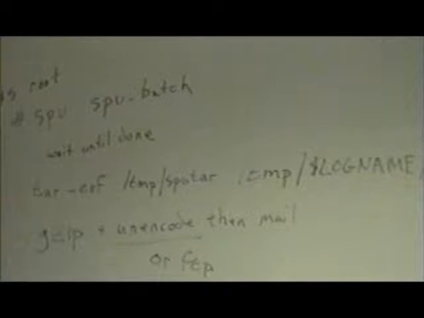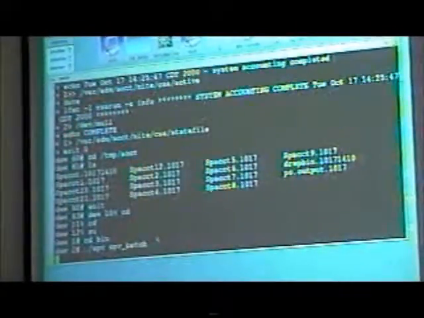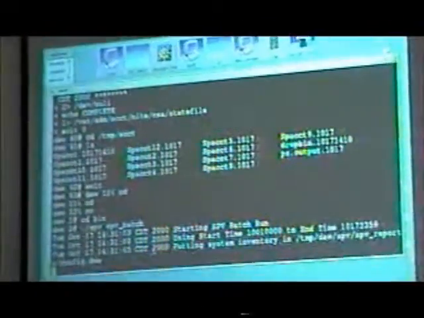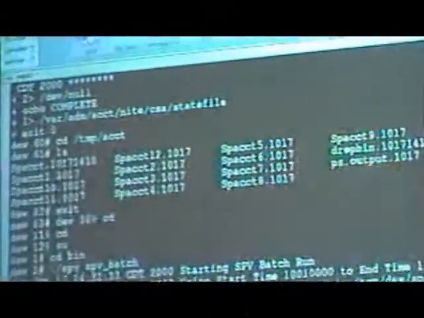So in this example, I'm going to run spv_batch, and I can put this in a cron event too, and then modify spv_batch to give me just the charts I want and to put things in the web server's directory and stuff. So I'm going to run this spv_batch, and now it's going to go out and get the system inventory and grab any data that's on the system.